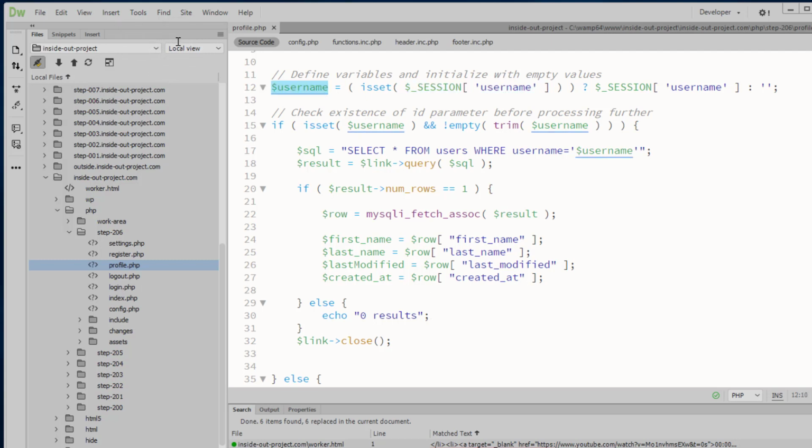And the way that we're setting it is, if it is set, then username is equal to the session username. Else, it's equal to nothing. So in this case, we know our username came through as student. So we're going to go ahead and do some extra checking, and make sure the username is set before we start building our query.